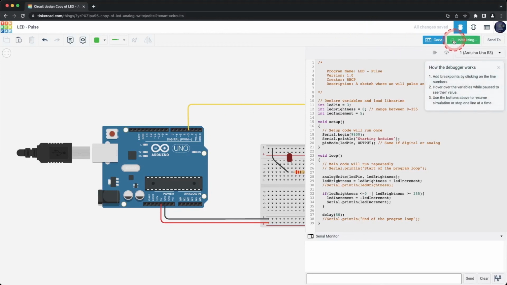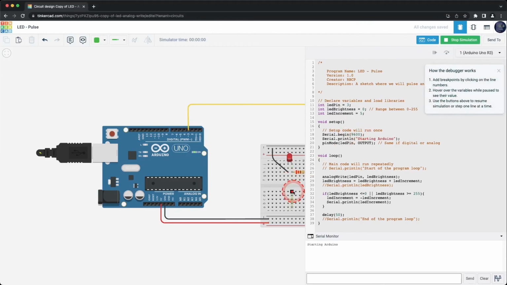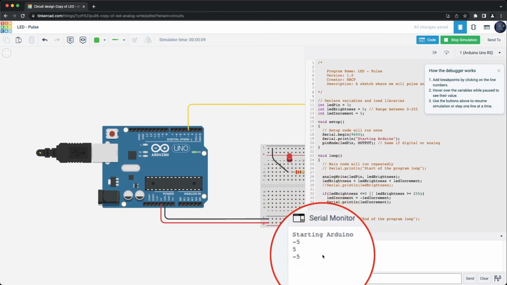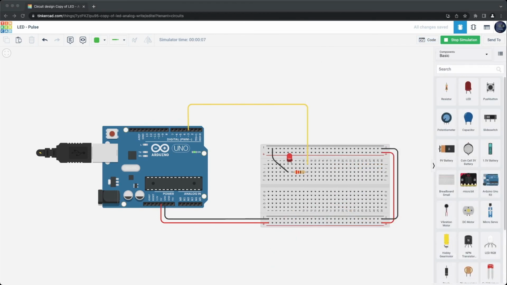Click Start Simulation, and you will see the LED increment start at 5 until the LED reaches full brightness. The LED increment then changes to negative 5 until the LED brightness reaches 0. The LED increment then changes back to 5, going from negative to positive. Our Serial.println is showing us how the code only executes when the condition of our if statement is met. At the end of this video, you should have a better understanding of how to pulse an LED using a conditional statement.